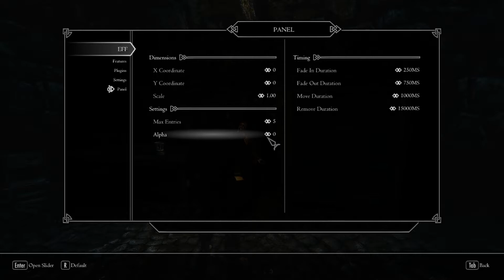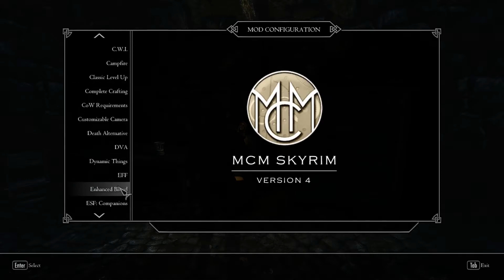So 100 alpha is a full opacity window, kind of like this panel window that you see here. And the more you lower that number, the more transparent the window will become until it is 0 when it is completely invisible. That's it for EFF.